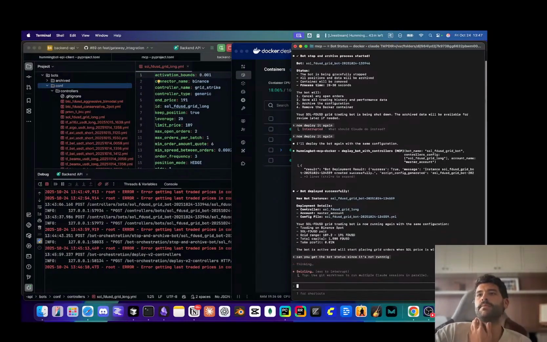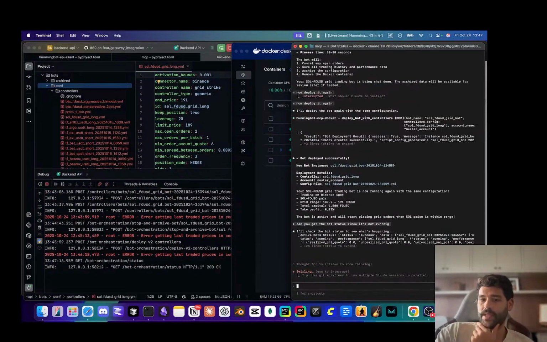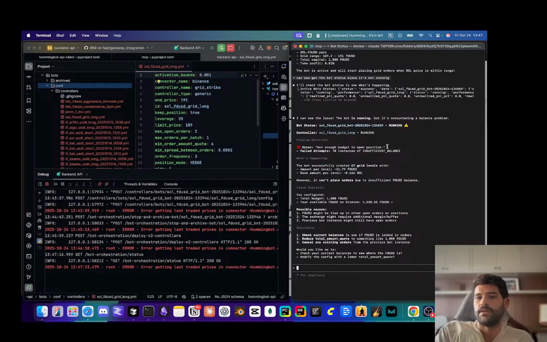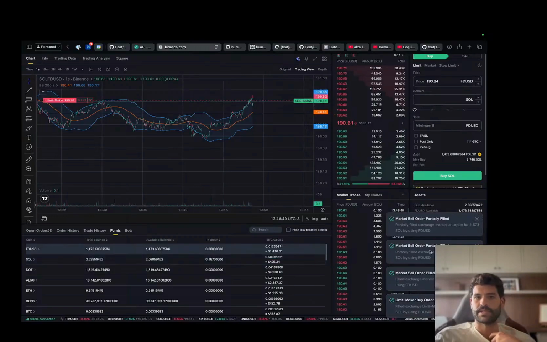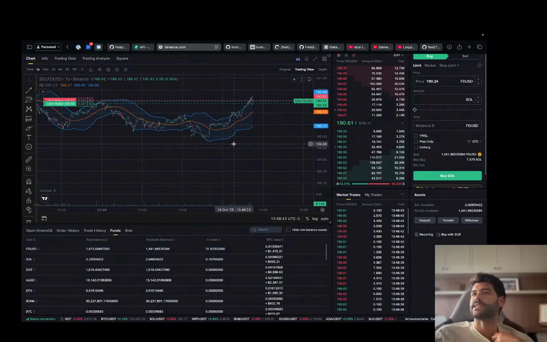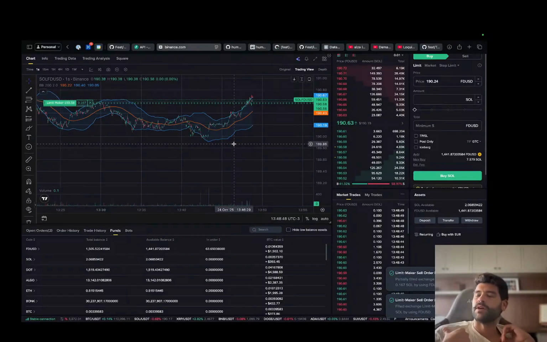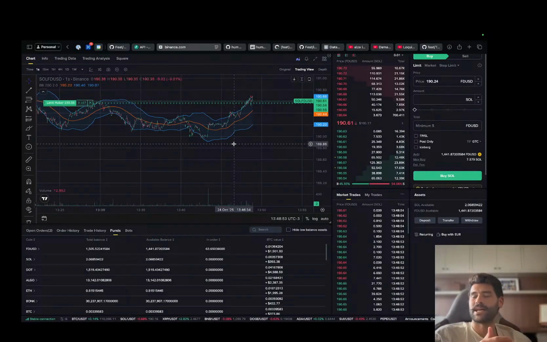Can you get the bot status since it is not running? The AI should be able to diagnose what is happening based on the logs of the bot. The MCP also has access to the logs of the bot. You see, there is no budget to open the position. Can you get the balance and sell SOL at market to get the funds that we need? You see now the sell appears, and now the bot started because it has a balance again to run. So this is really powerful because you don't need to go to the logs and understand them very well, because now the AI can do it for you mostly.